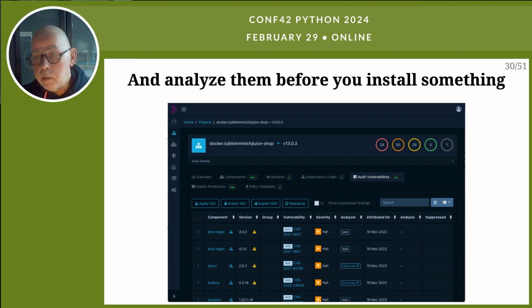But as you can see in the example, we've got container images with 1200 components. And there are about 100 vulnerabilities. Many of them could be fixed, as you can see by the yellow triangle. The fix is already present, so basically these components are outdated.